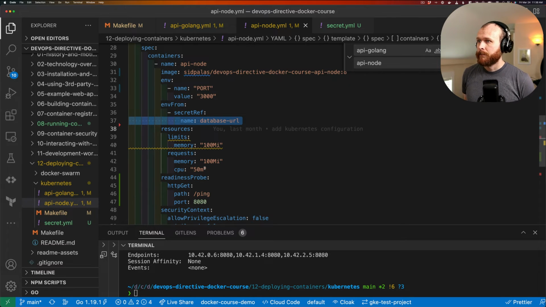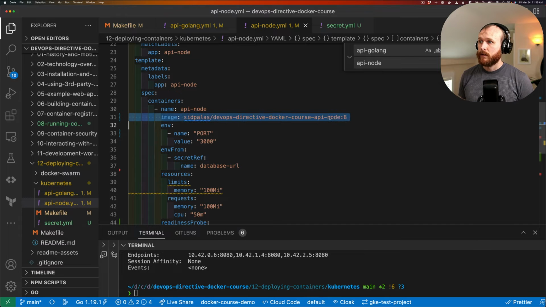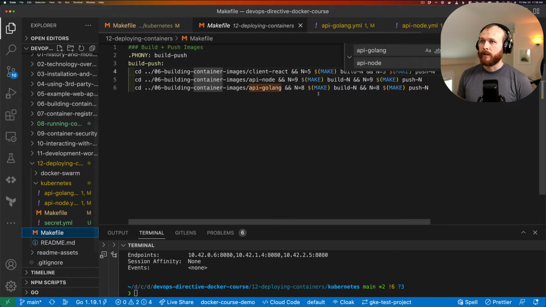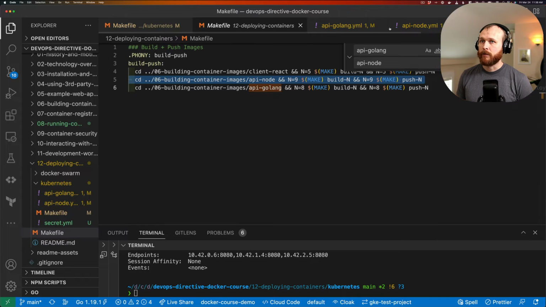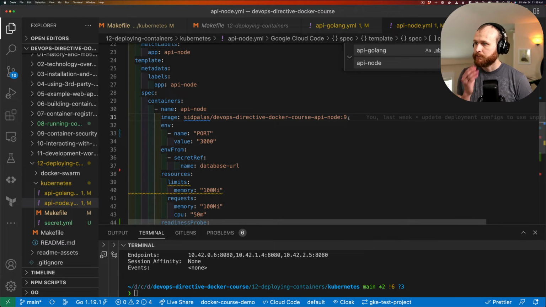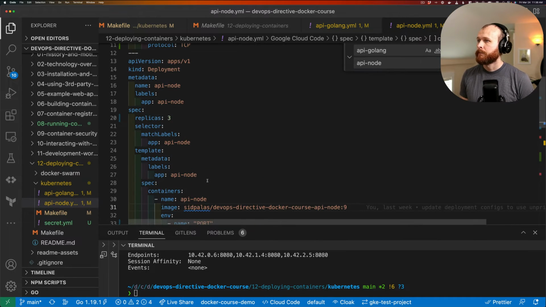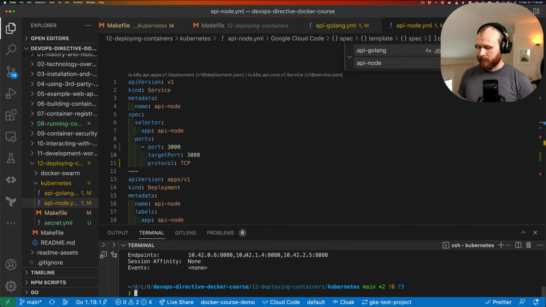We'll give it the same resource limits. We need to update the image. In this case, doing that find and replace did so. However, for Node, version 9 is the one that I built and pushed, so that will need to be version 9 there. But otherwise, I think everything else should be good. We have the same path for the readiness probe. Let's just go ahead and apply that.